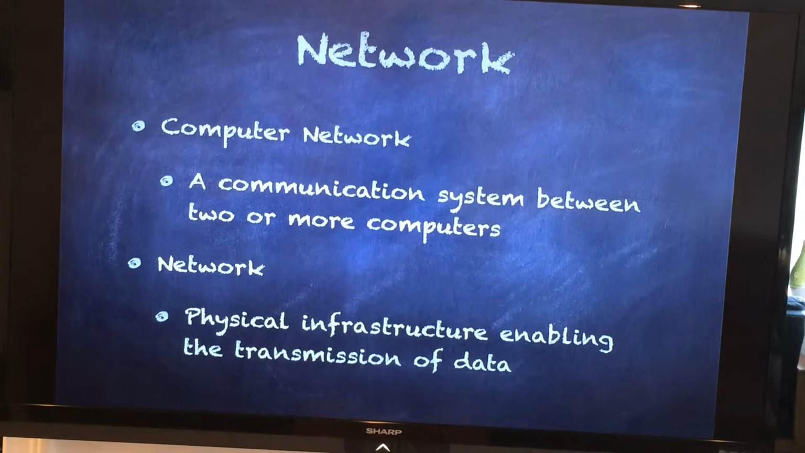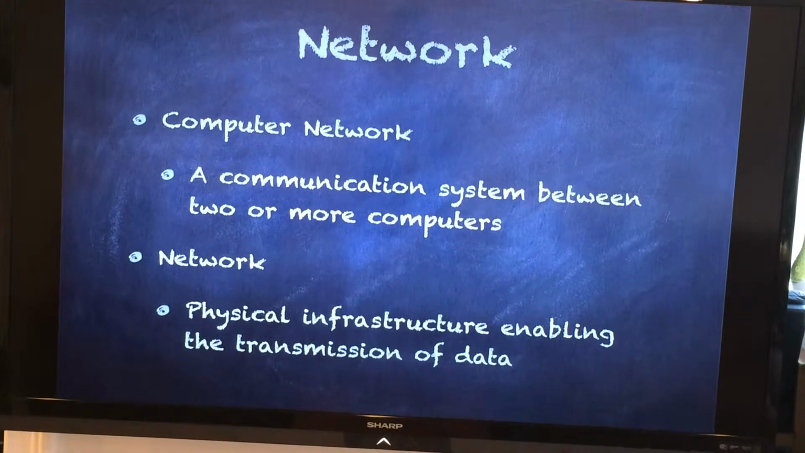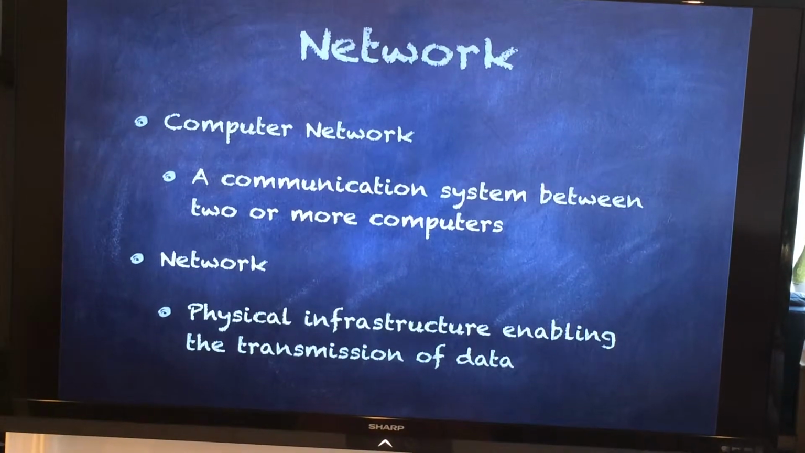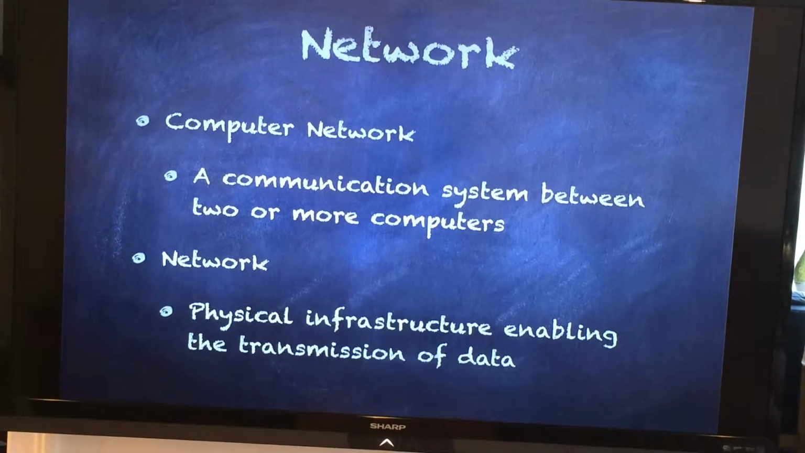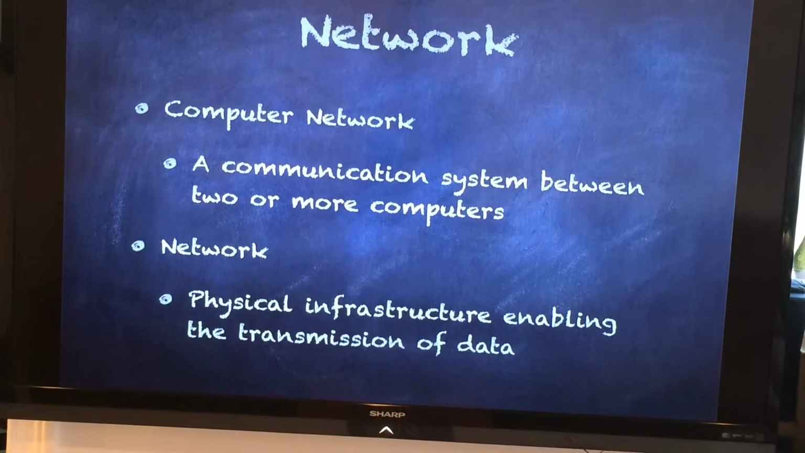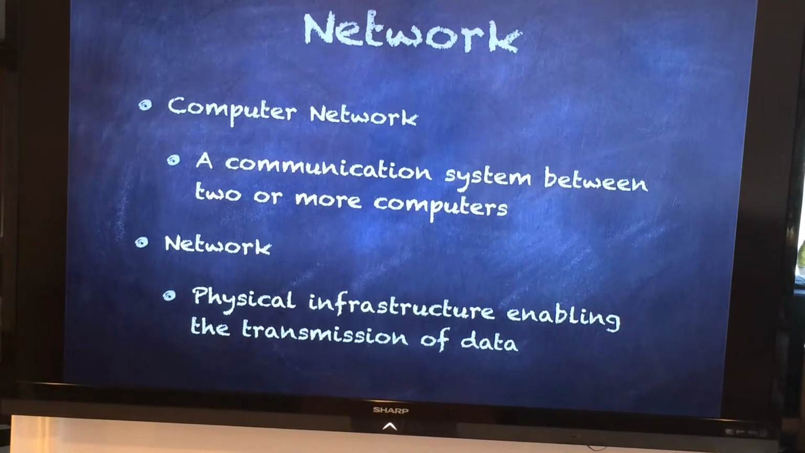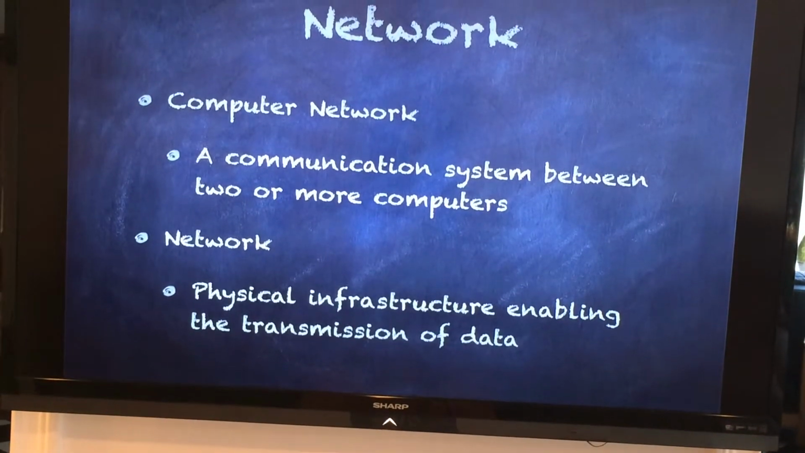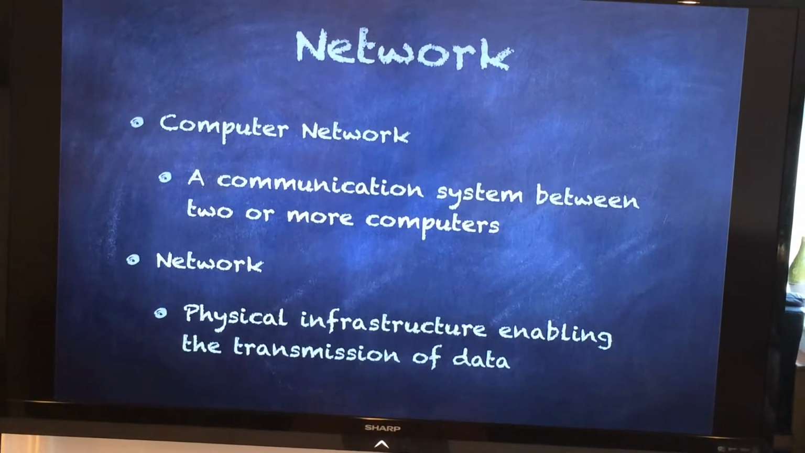So, to begin with, what exactly is a network? Well, a computer network is a communication system between 2 or more computers, and the network itself is the physical infrastructure that enables data to be transmitted from one computer to the other, or really one device to any other device.